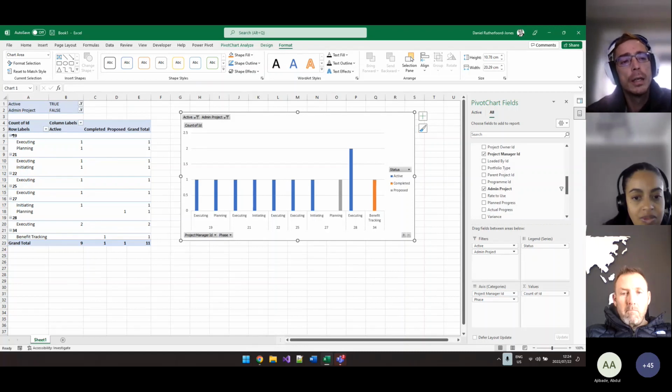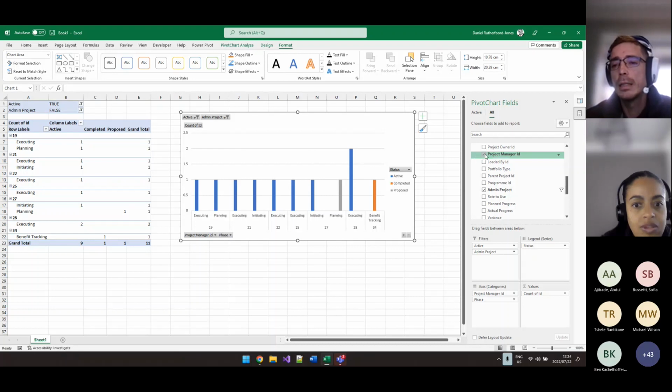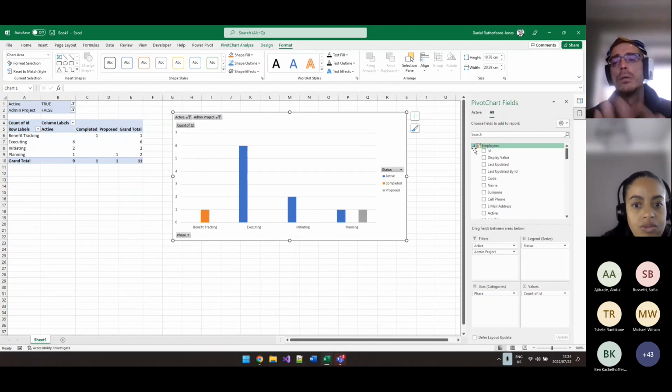you'll notice that we are getting a numeric value for the field that we've just dropped into our axis. This numeric value is the unique identifier for an employee. Now we don't want 19 and 21, we actually want the individual's name and surname to appear there. So it's as simple as deselecting the project manager ID and using that additional table that I brought in, the employees table.